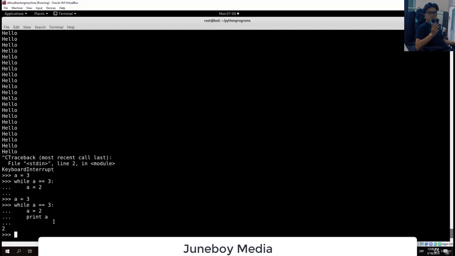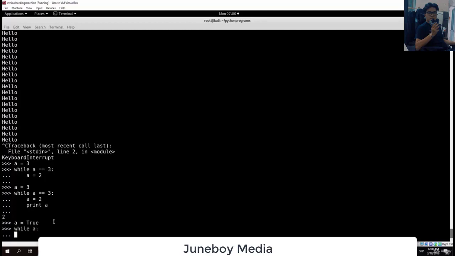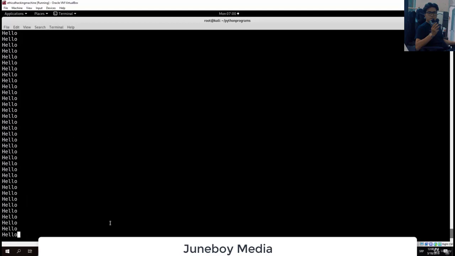So that is the simple use of the while loop. You can also just type it like this: set a Boolean value for a, which is either true or false. Right now let's say true, and then while a, print hello. Now you can guess that this will print hello forever, since it basically says while true, print hello. As we can see, if I press enter here, it will print hello forever.